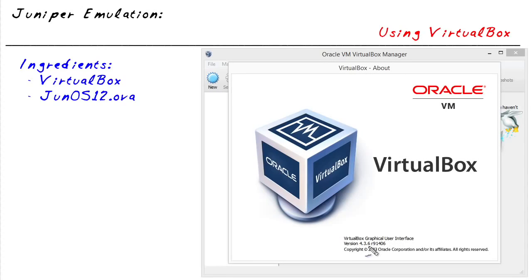So in VirtualBox, let's take a look at the version that we're currently running. I've actually got this running on several different versions of VirtualBox, but at the moment I'm running version 4.3.6 r91406. And if you have a more current version, it's also very likely to work. Also, my host operating system is version 8.1 of Windows.